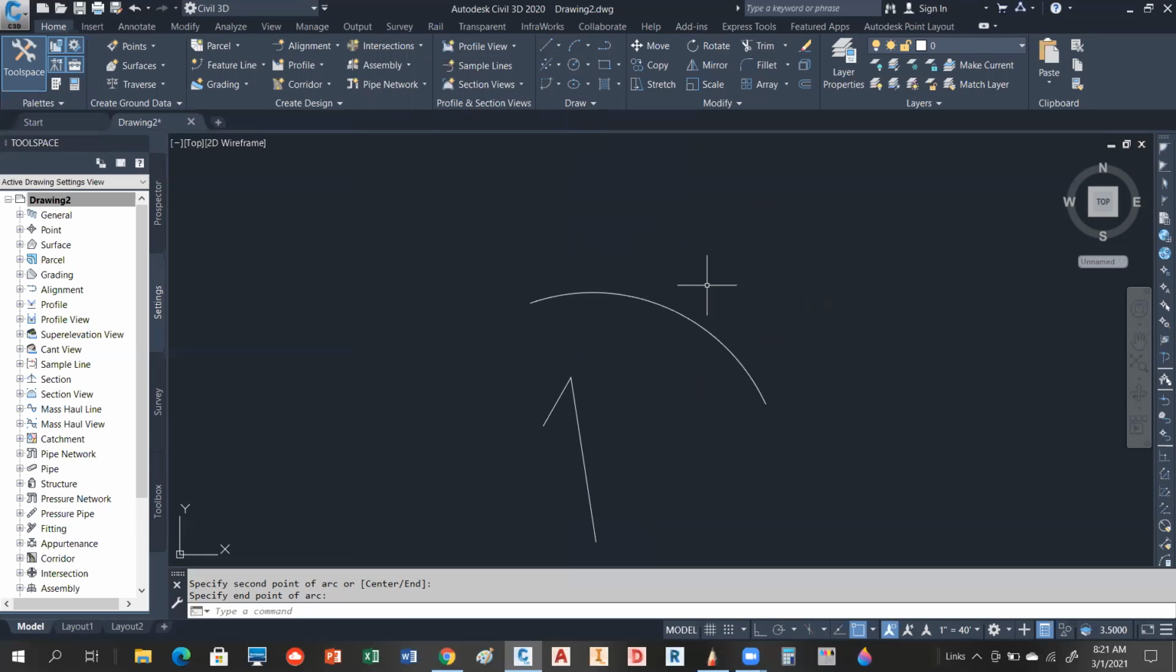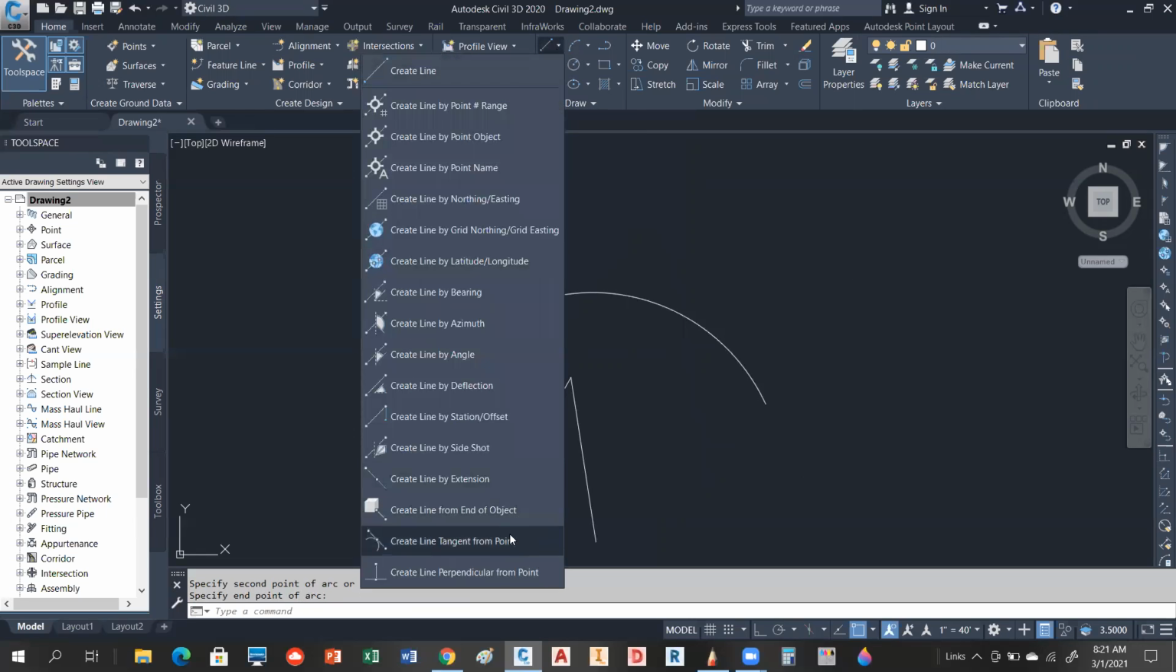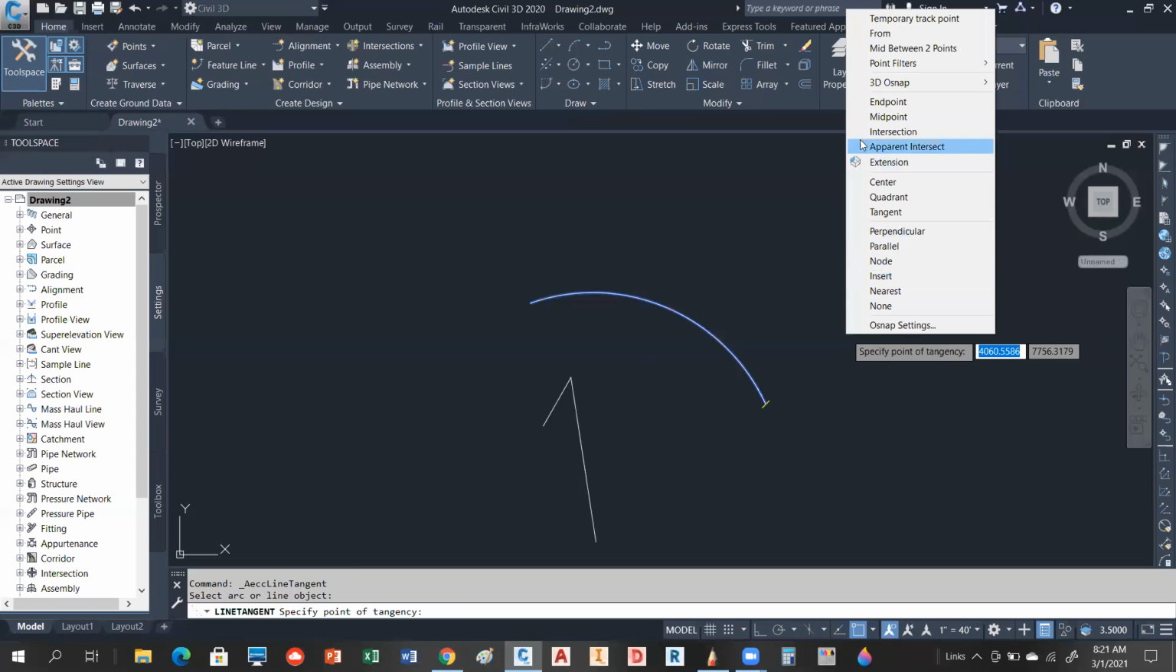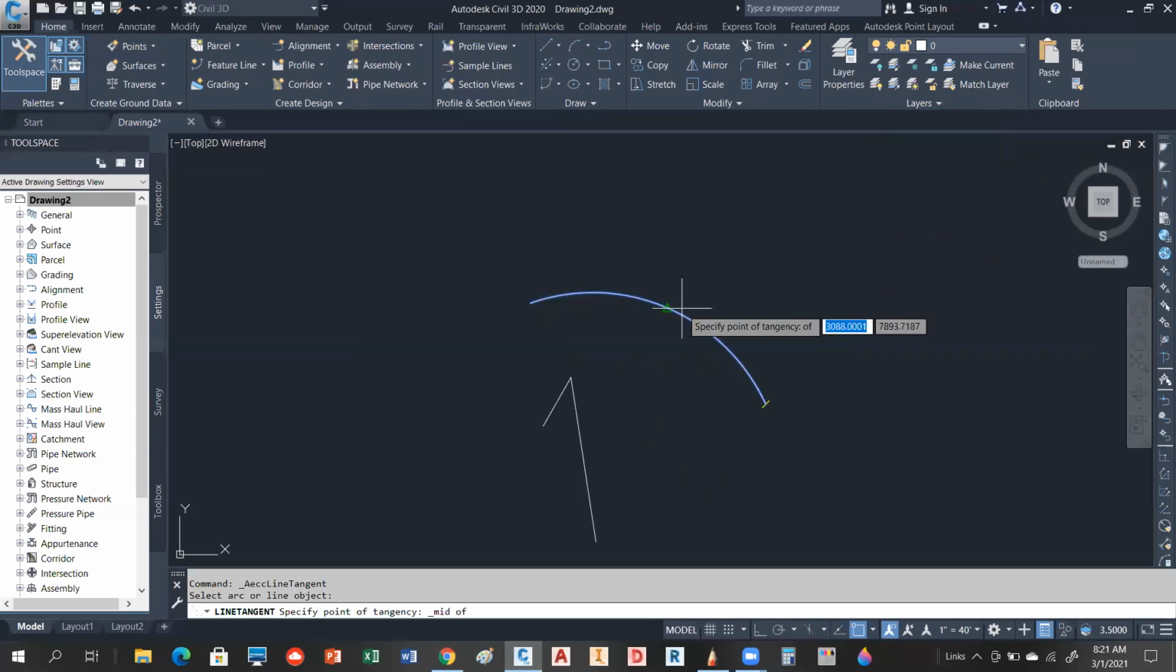So what I can do is go into my line tangent from a point. You select the arc or a line, and then it wants to know what your point of tangency is. So I'm going to do a shift, right click, go to midpoint. So that's the point that it's going to be tangent to, and then I can just drag out the distance or tell it the distance. Notice no matter where I drag it, it goes tangent. That's a really awesome little tool.